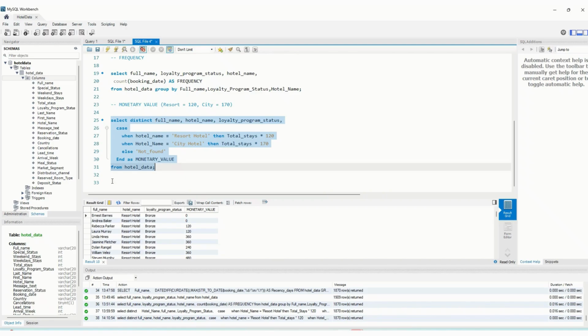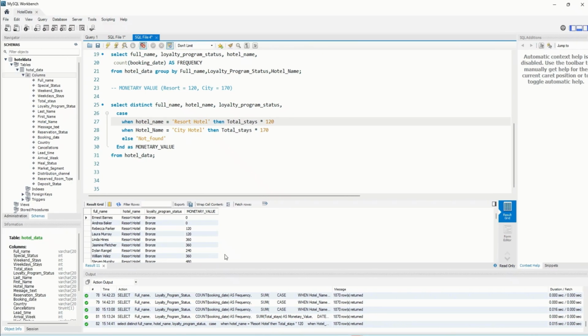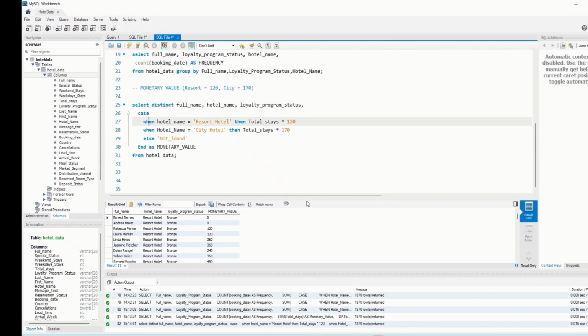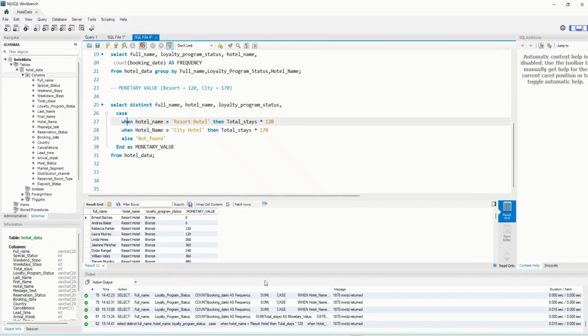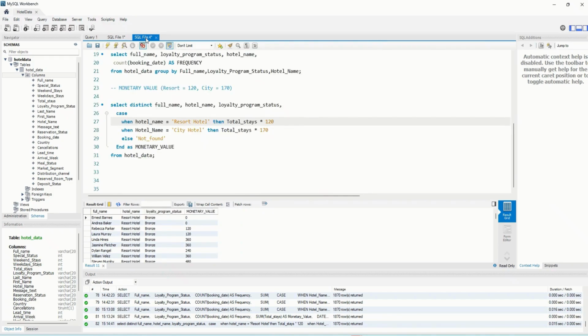In the next one, we're going to put all of them together. What we want to do is put it all together so that the frequency also appears here, the recency also appears here, all in one table, right? So something that looks like this. But there are two things involved here. There's one of the queries that's going to go without this monetary value here.